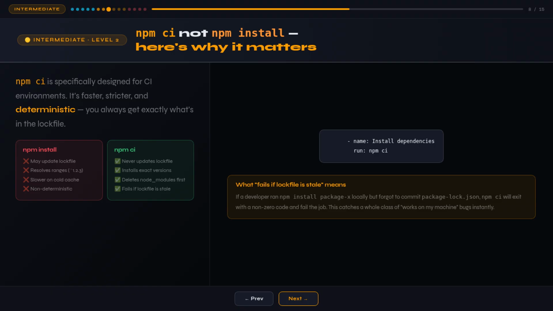npm ci is designed for continuous integration. The CI in the name literally stands for clean install. When you run it, it first deletes the entire node_modules directory if it exists, guaranteeing a clean slate. Then it reads package-lock.json, not package.json, and installs every dependency at the exact version recorded in the lock file. It doesn't resolve ranges, it doesn't consult npm's registry for newer compatible versions, it installs exactly what the lock file says.